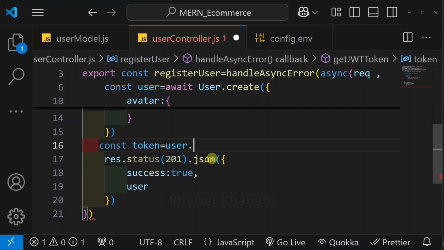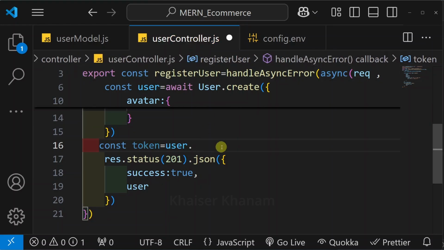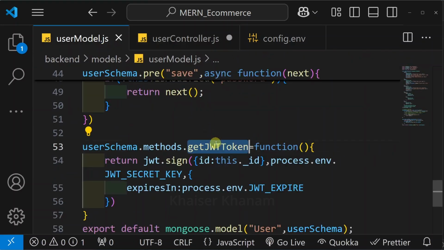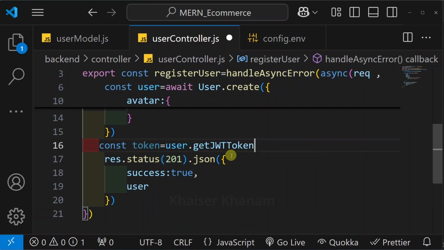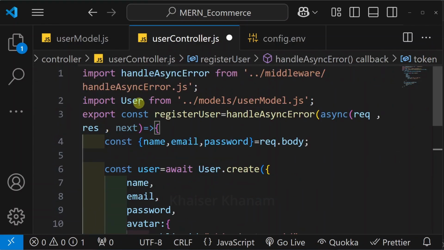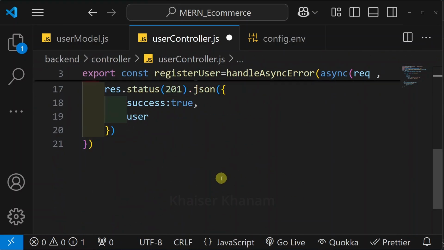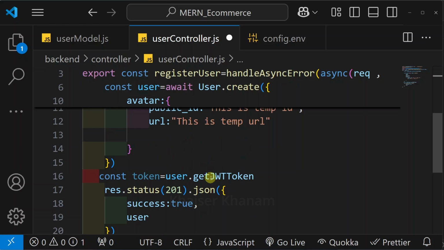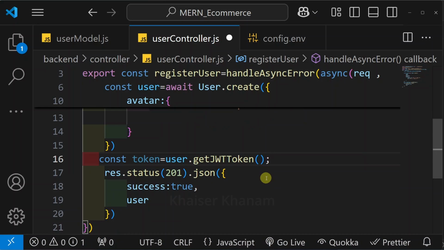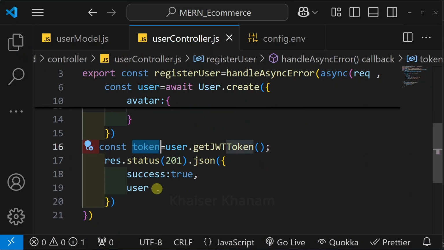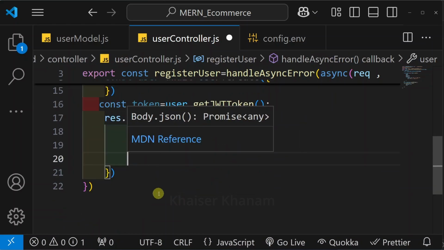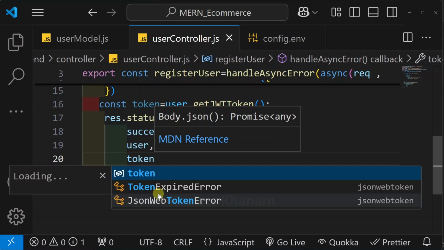Now to use this method, I definitely do not have to import anything. Why? Because we have already imported our user model. You can see we have already imported the user model. So from there itself, we are accessing this method. Simply call the method in this way. Now here, inside this response, I will also pass this token.